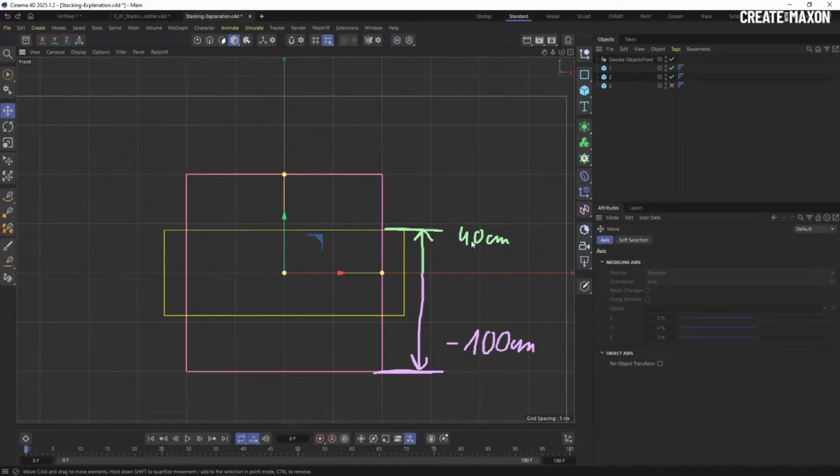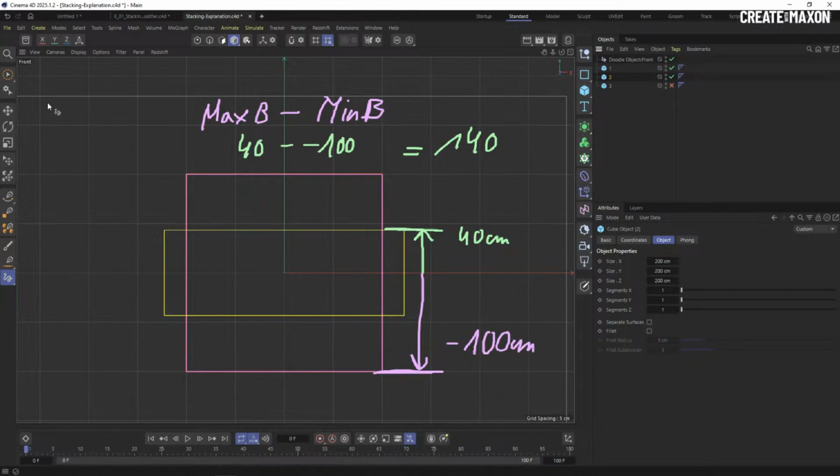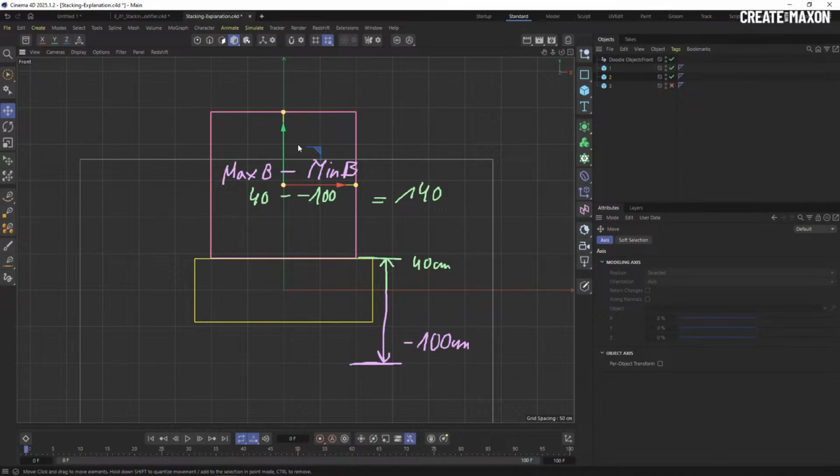So what we have to do now is we take the maximum bound here. So let's maybe say the max bound of the first minus the minimum bound of the second box. So when we write here 40 minus 100, then we get 140, and that's the amount we have to shift this box. Voila.